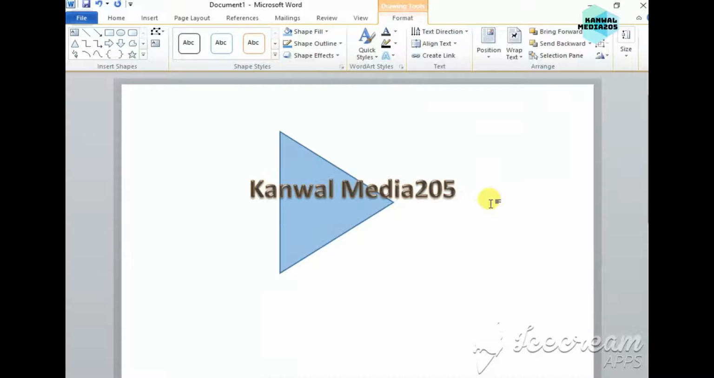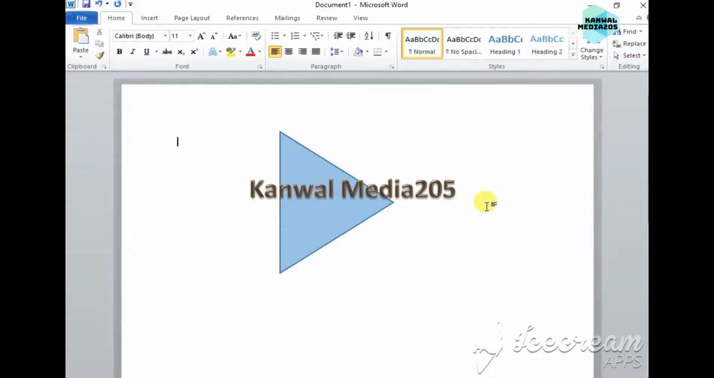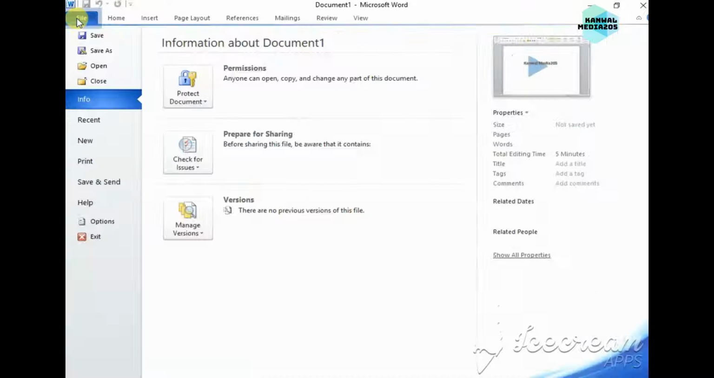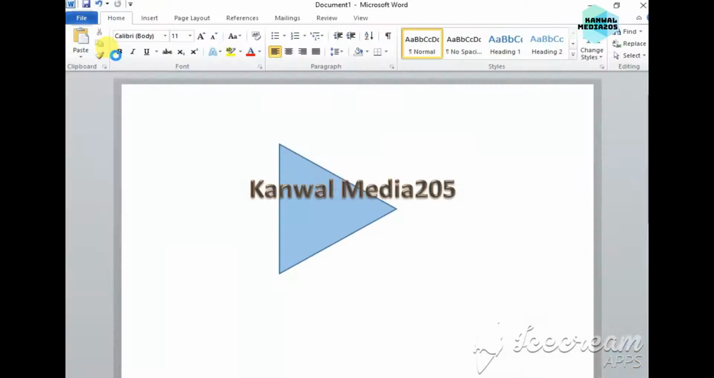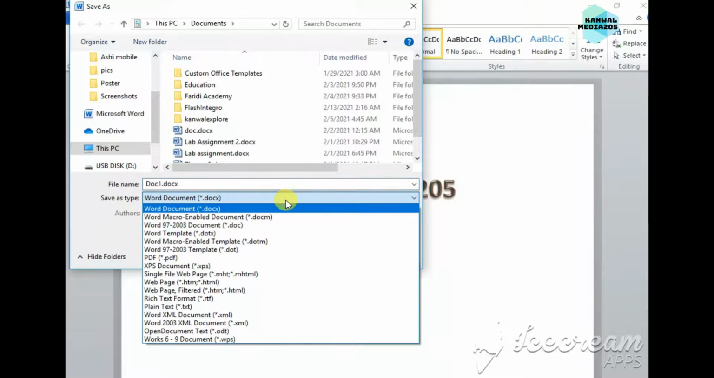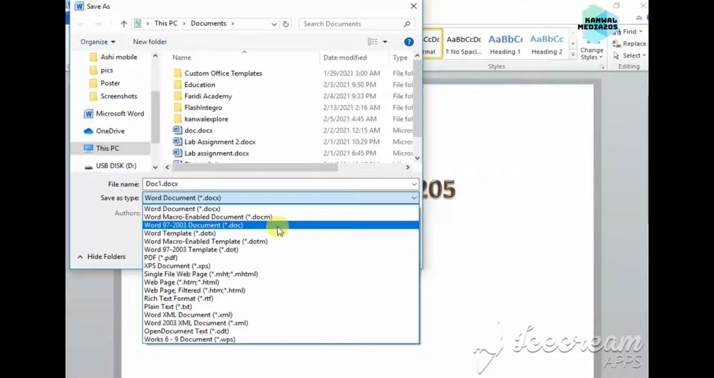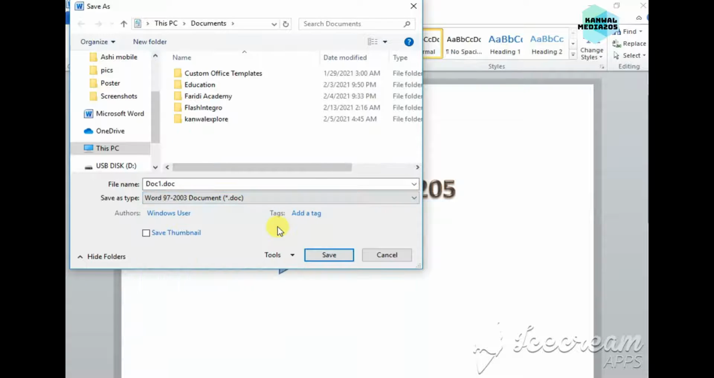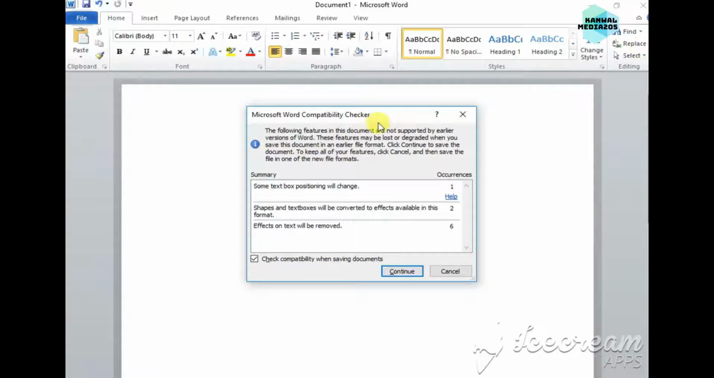If you want to make your title more appealing, go to File, go to Save As, then select the file type, select Word 97-2003 document, then click on Save, then Continue.